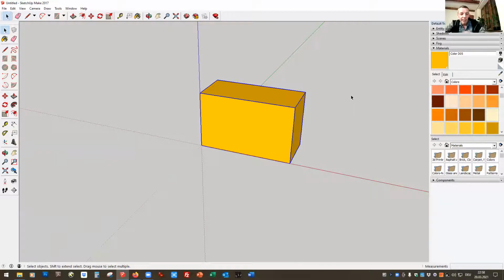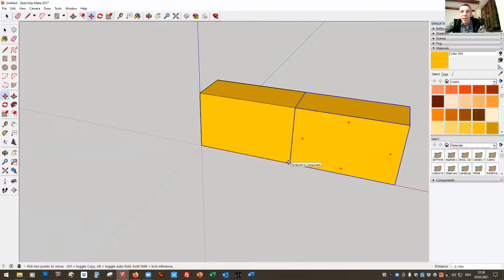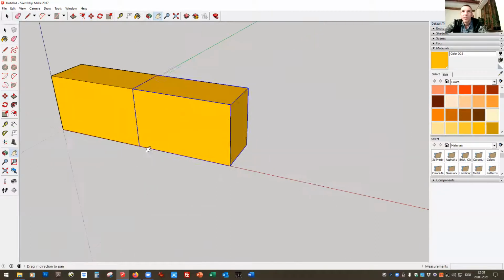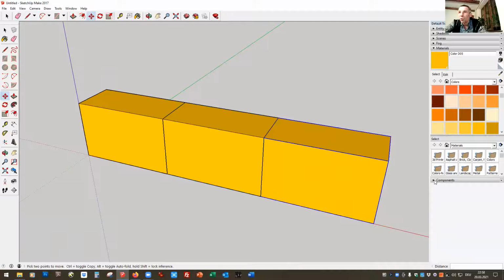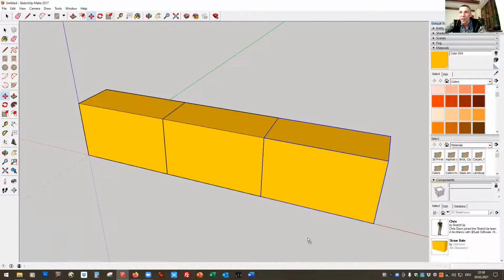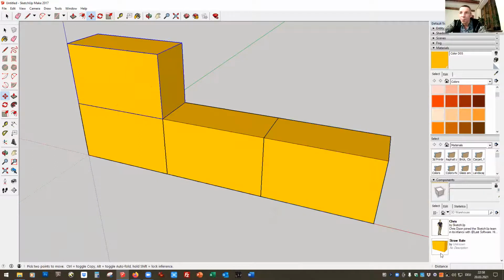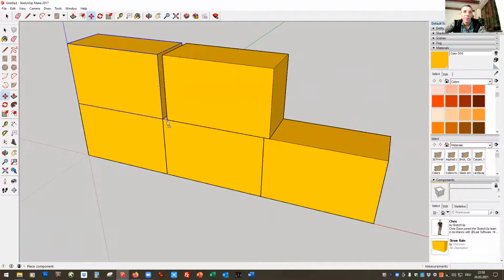So I select it, and with Ctrl+C and Ctrl+V, we can make a second bale and put these bales together, like that. So we can build a wall. This is one option, but you can also go to components and take this component from here and place it here on top, like that. This is also possible.